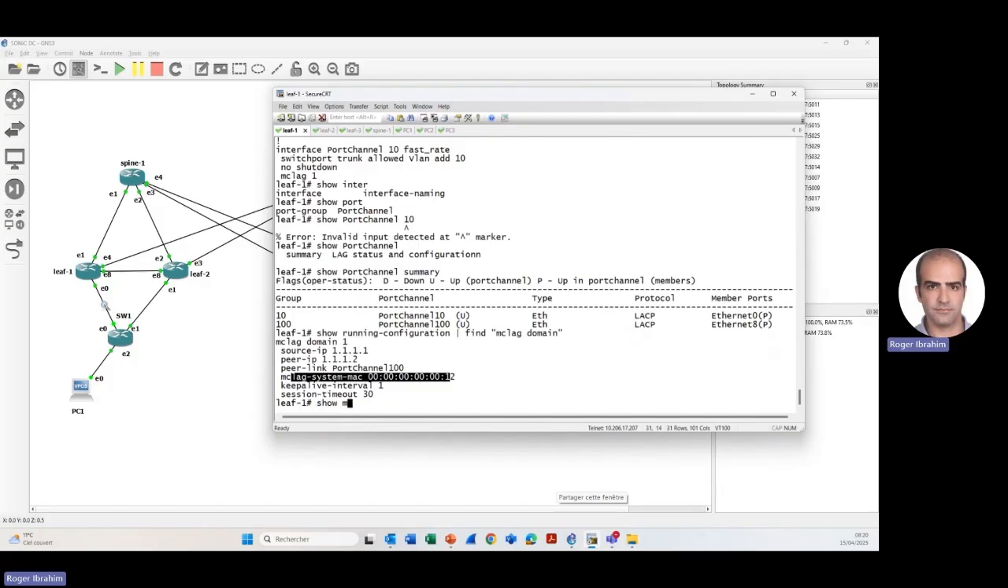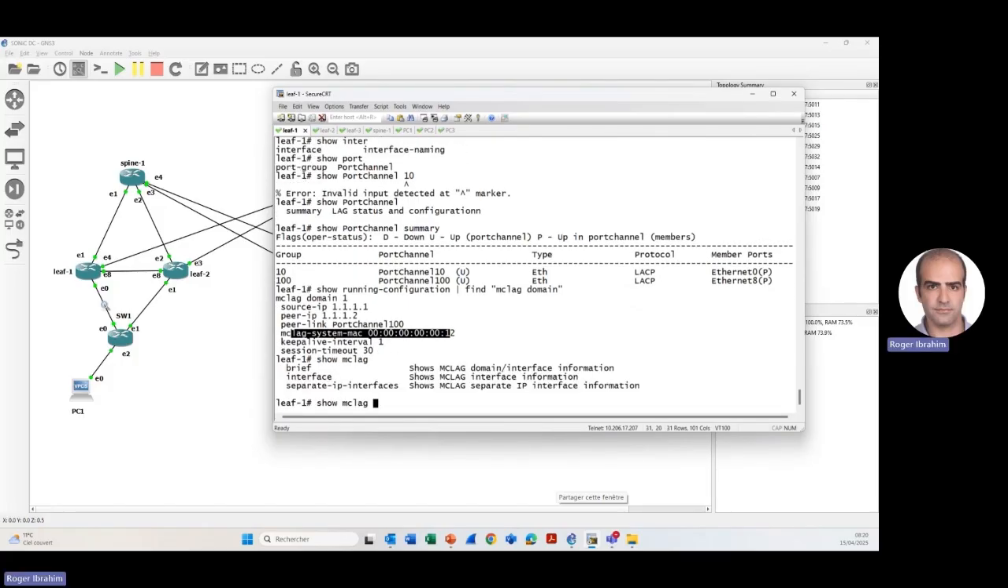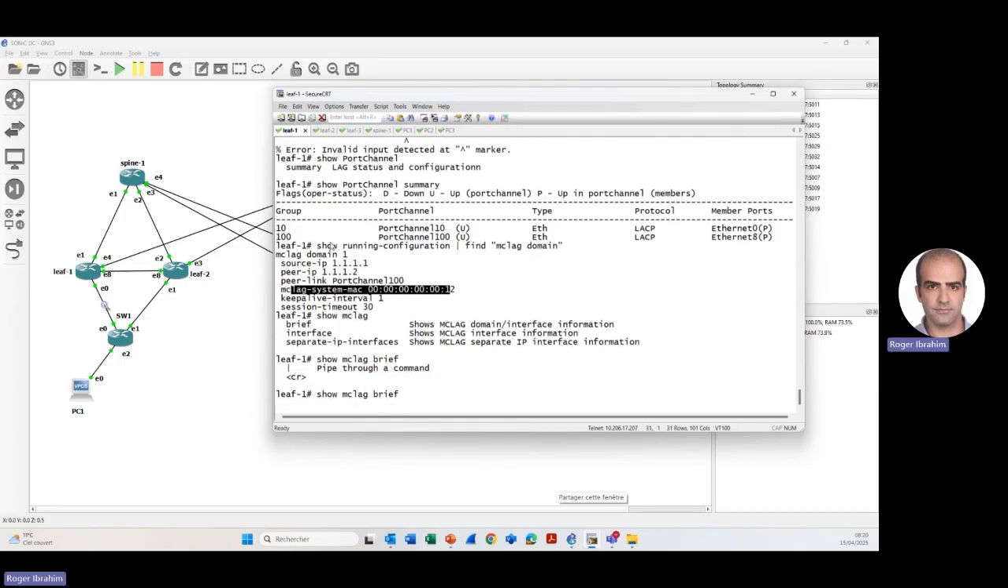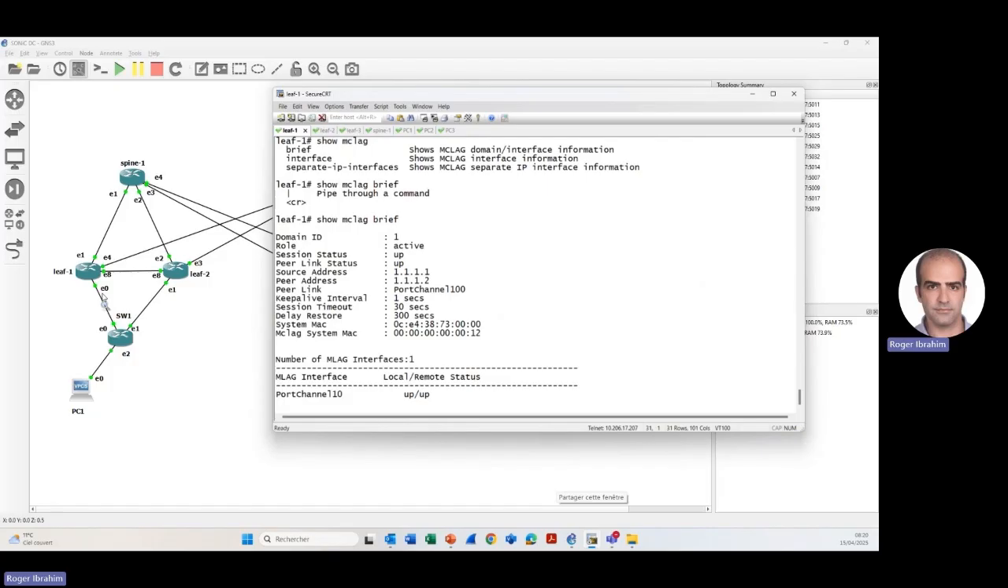Maybe one last check is to have a look at the MCLAG brief command, just to make sure that leaf 1 is able to reach and check the status of its local port, which is E0, and its remote port, which is E1. And sure enough, local and remote are up and up, meaning both are forwarding traffic.